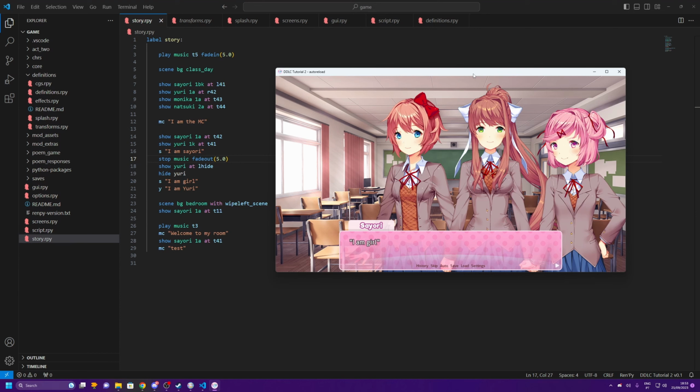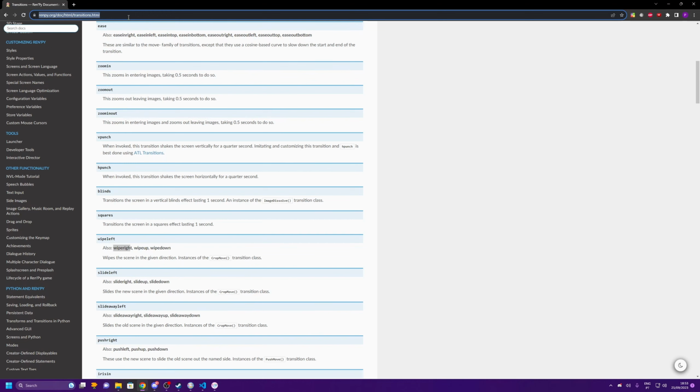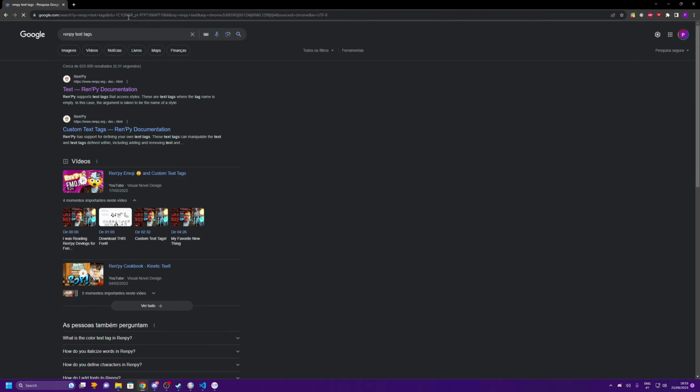Text tags are little tags that allow you to change the text in some way. For example, if you want to make the text bold, this is how you do it. Again, let's take a look at the RenPy documentation. Let's search for RenPy text tags. You can see there is documentation on text.